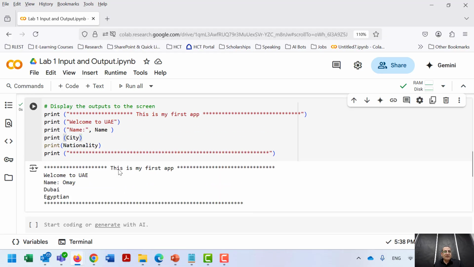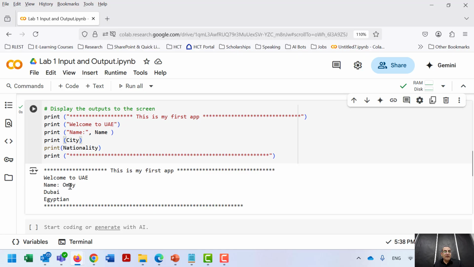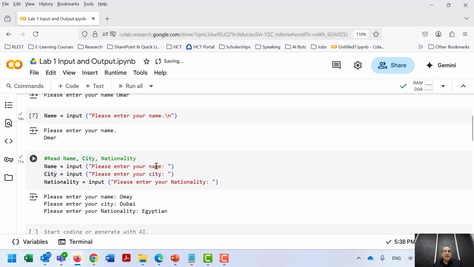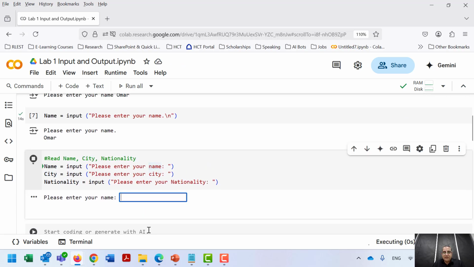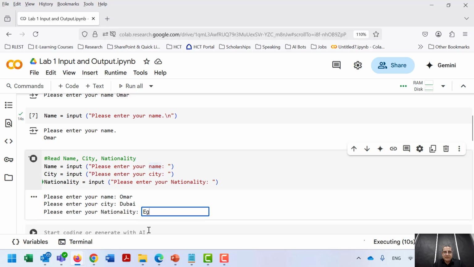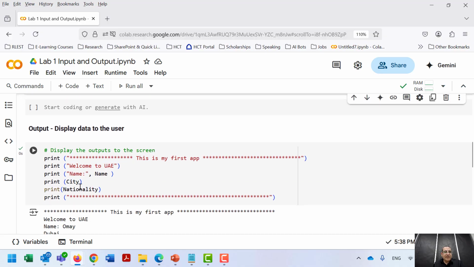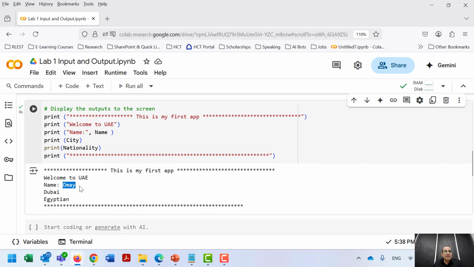As we can see here now, welcome to UAE, name is Omar. I need to re-enter the name again, as the last one was wrong, and then Dubai and then Egyptian. Now let me come here and run this one. It's Omar, and the city is Dubai, and the nationality is Egyptian. Now I entered the correct data. This is called a logical error. We will come to this later in another session.